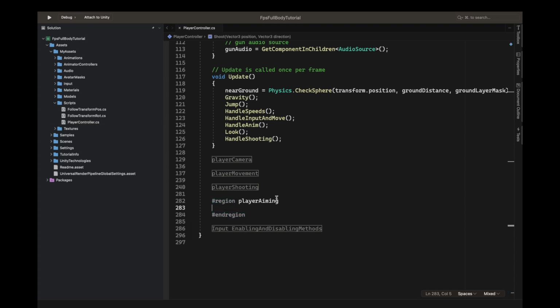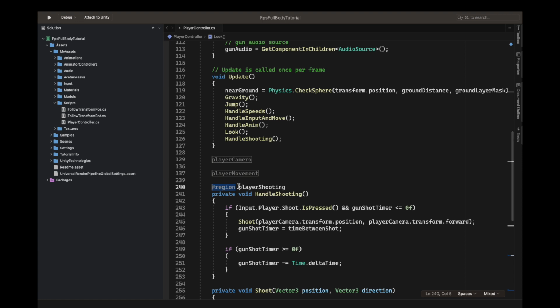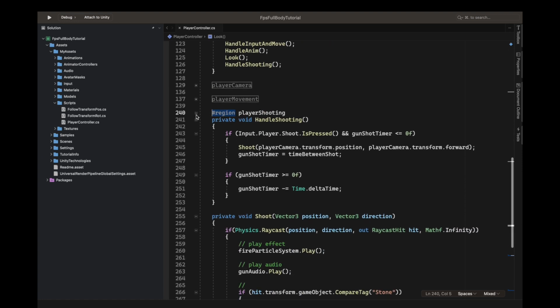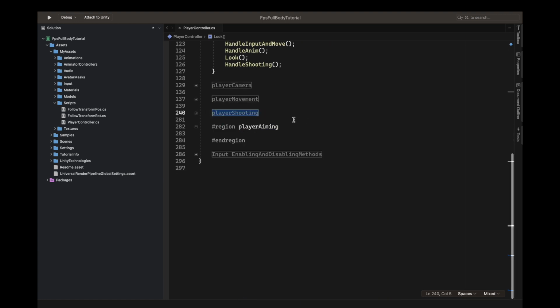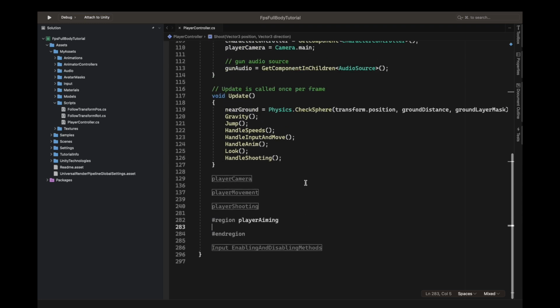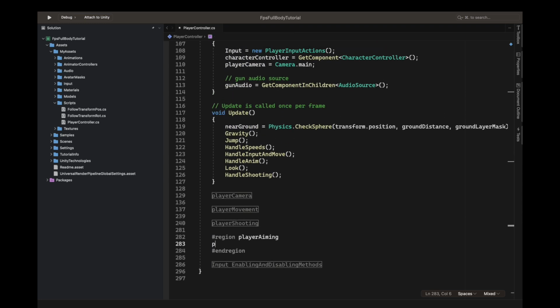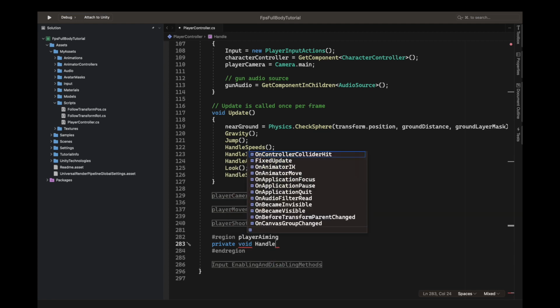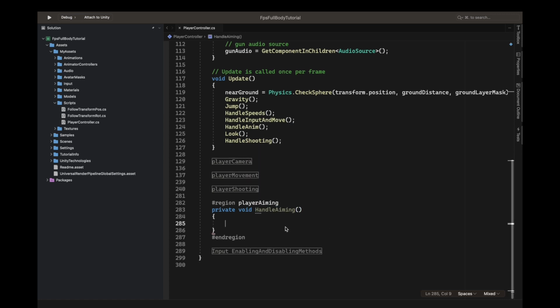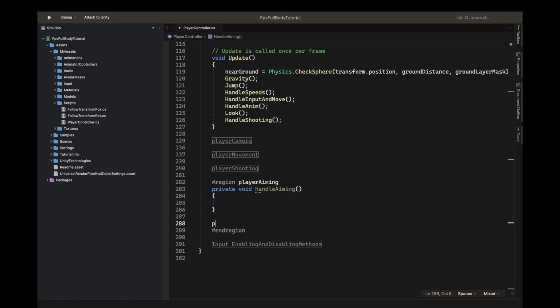So region's ended, and now let's just see the player shooting. We handle the shooting and the shoot. I'm just gonna have to handle the aiming. So we say private void handle aiming. Have that method. Let's create another one. So private void aim.